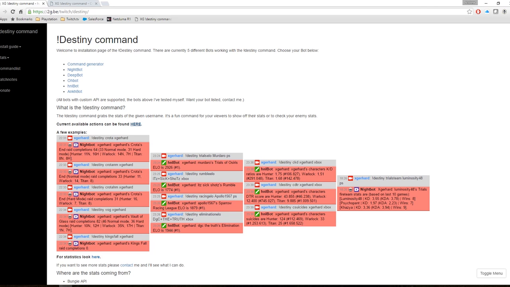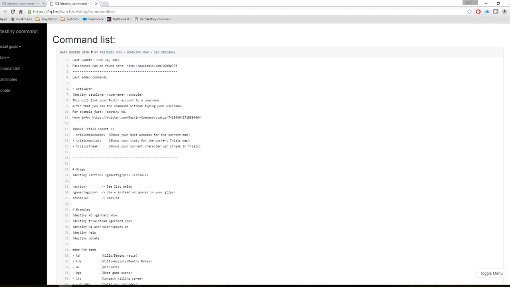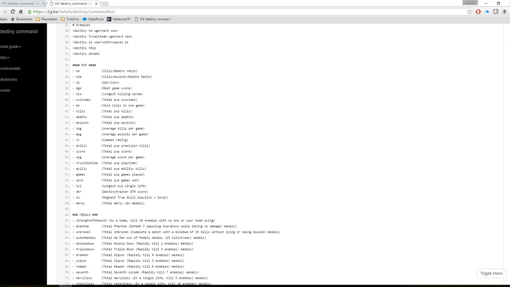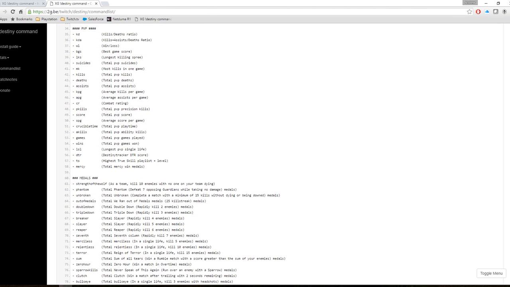So these commands work on any Twitch bot that has a custom API supported. Specifically, what's been tested by this developer is Nightbot, DeepBot, OBot, NHLBot, and EnkBot. But as you can see in the description right below that short list, it does support any custom API Twitch bots. There is a command list as well, so you can see all the different commands that are available. There's actually a pile of them.